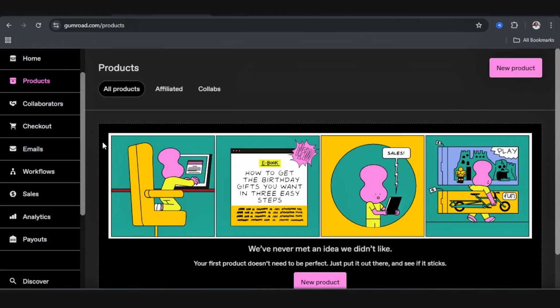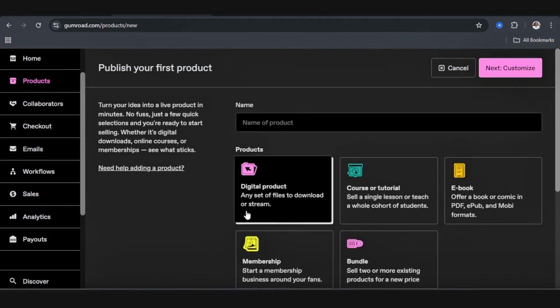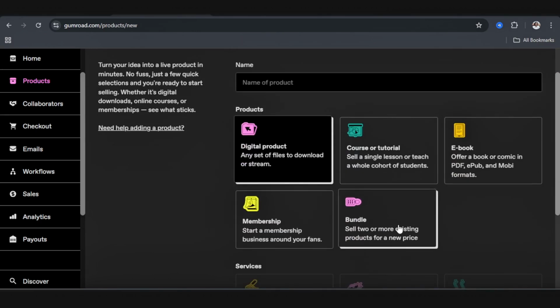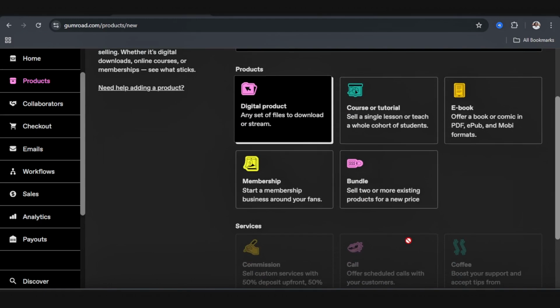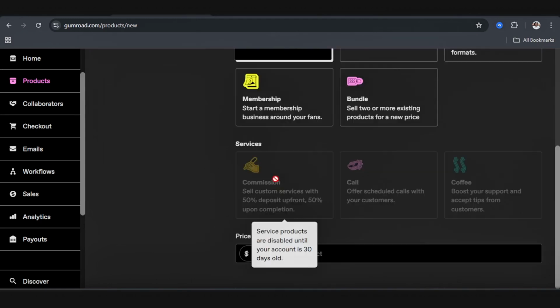Now, this is the heart of the tutorial, because how can you get paid if people do not buy your product, and how can they buy if your product has not been uploaded to Gumroad? So you want to head over to product and click on new product. This is where you decide the type of the product, whether it's a digital product, a course or a tutorial, an ebook that comes in a PDF format, a membership, or a bundle, where you sell two or more existing products for a new price. There are also services, but if you're just signing up on Gumroad, service products are usually disabled until your account is about 30 days old.